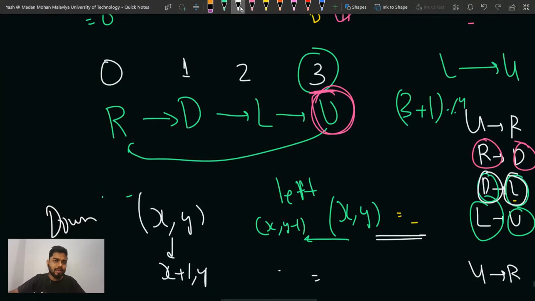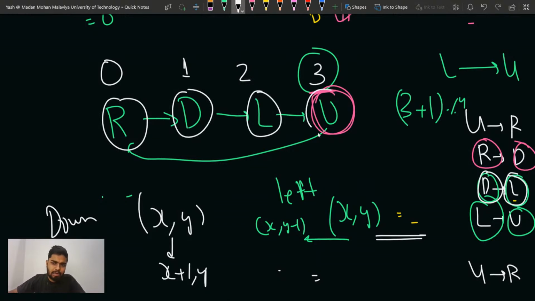Okay, so that is why initially you take the right direction as 0, down direction as 1, left direction as 2, and up direction as 3, and you always keep on taking the modulus as well.